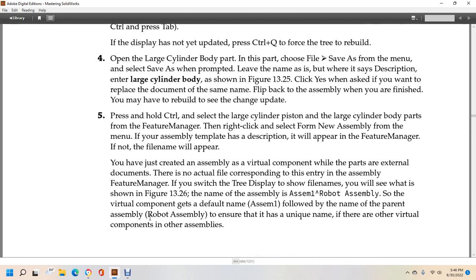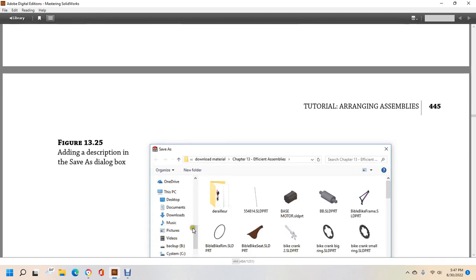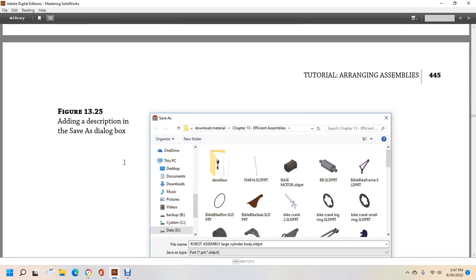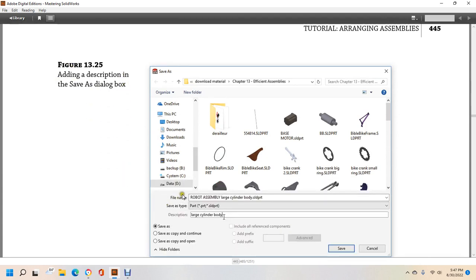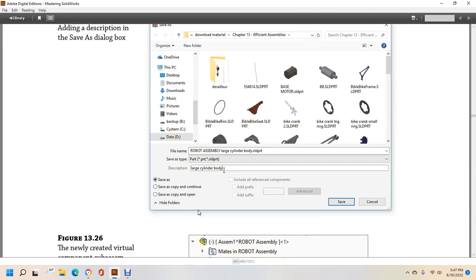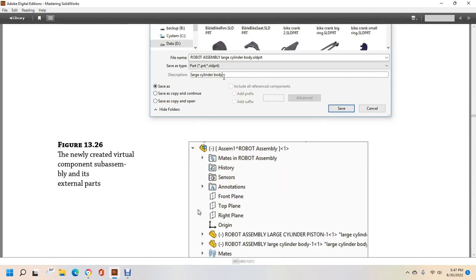You have created the assembly as a virtual component, with the parts external to the document, with no actual file corresponding to the entry. Switch the assembly feature manager tree display to show the file names. You will see what is shown in figure 13-26, with the name of the assembly as Assembly1 followed by the robot assembly. So the virtual component gets the default name of Assembly1 followed by the name of the parent root assembly, to ensure that the names are unique if there are other virtual components in the other assembly. Figure 13-25 shows adding the description in the Save As dialog box. Underneath the Save As you can write the description. Figure 13-26 shows the newly created virtual component of the assembly with external parts.